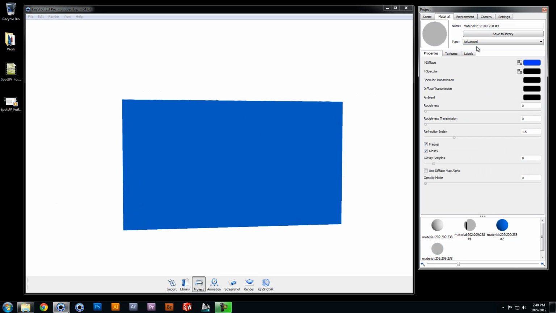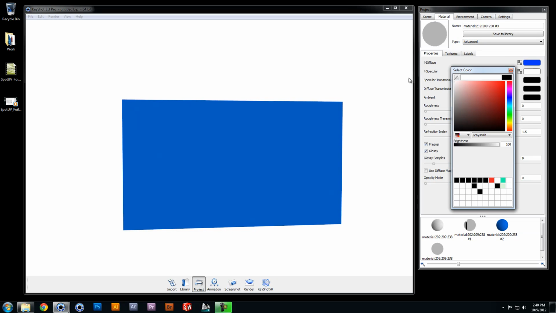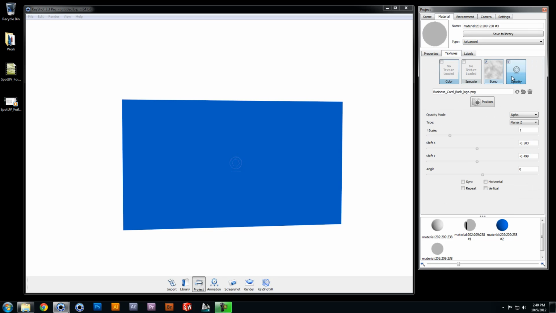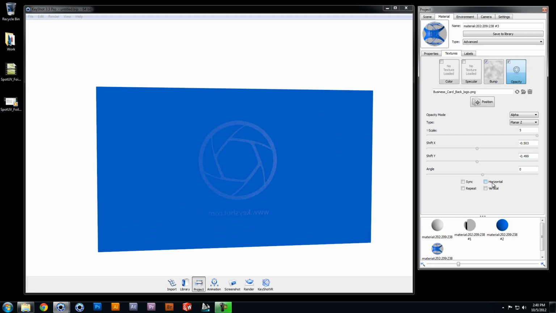If we change the material type, we'll be able to see better what's going on. Now we'll need to increase the scale and flip horizontally in order for the KeyShot URL to be read properly.